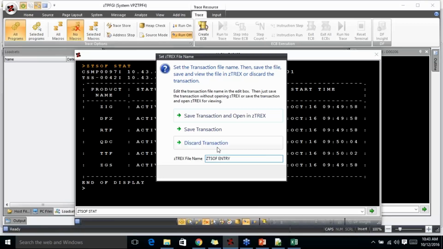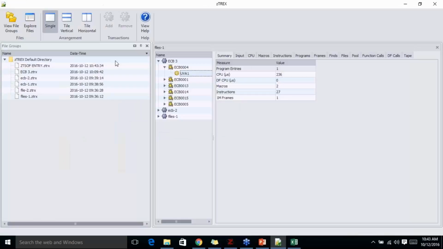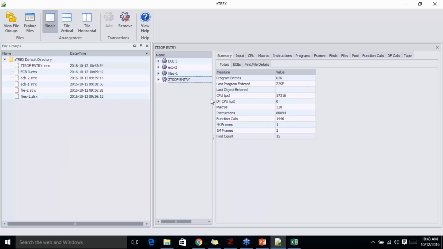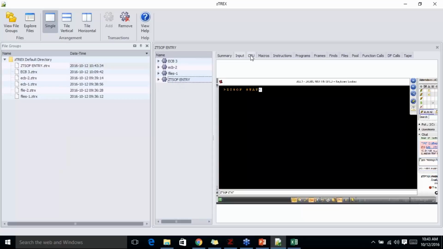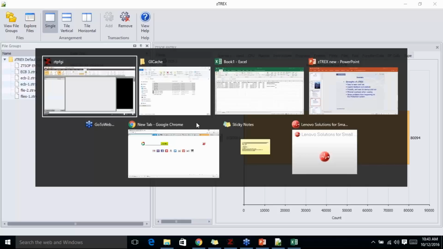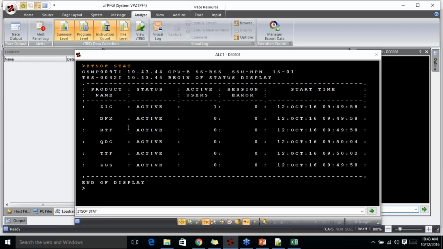I've just given it a name, save transaction. If I go back to the ZTREX, now there is the ZT of entry. So for this particular entry, how many MIPS it took, the CPU, everything will be displayed here. So this is the key here. Once you turn on these buttons, ZTREX files will be enabled. Okay, thank you.